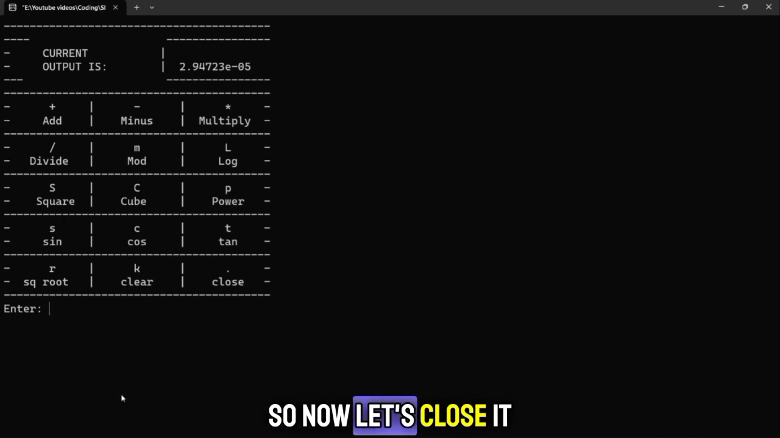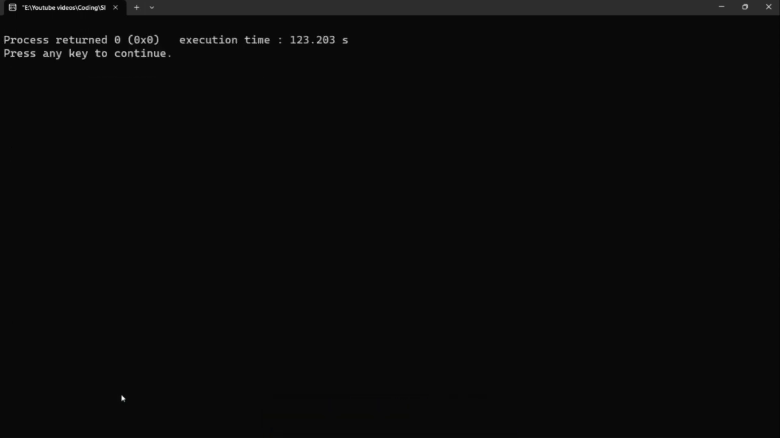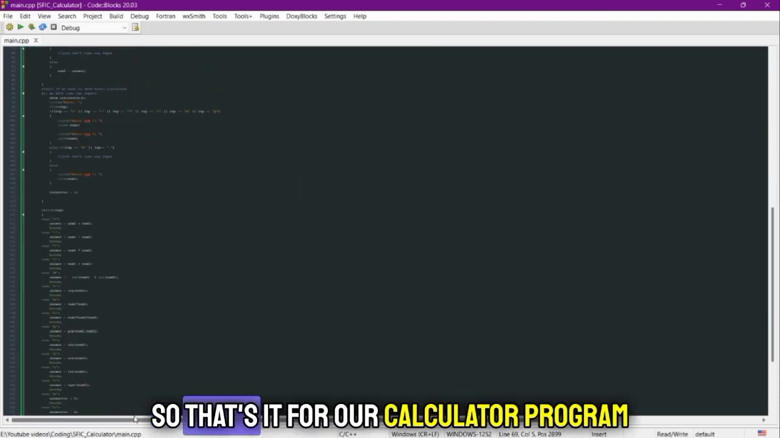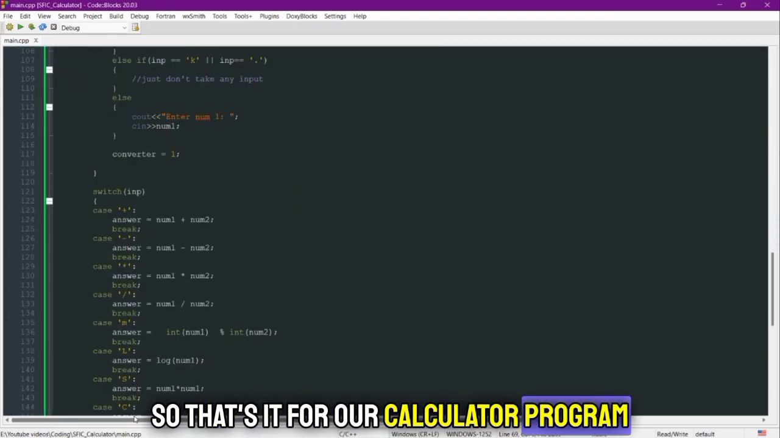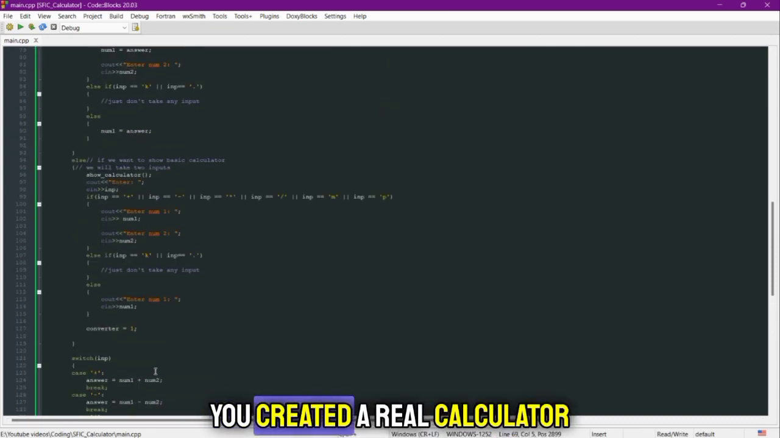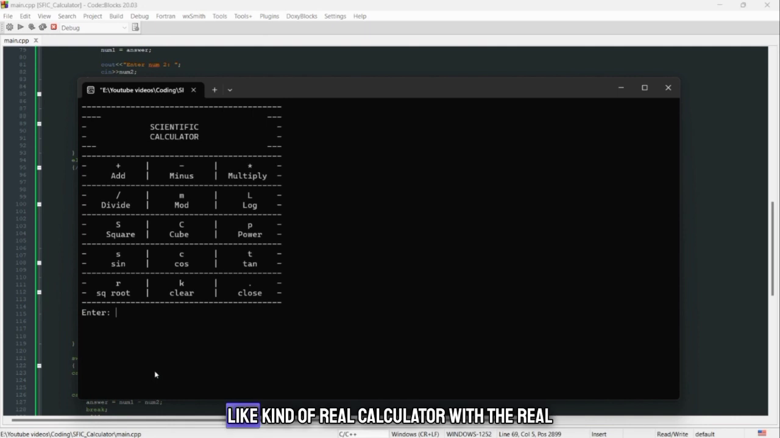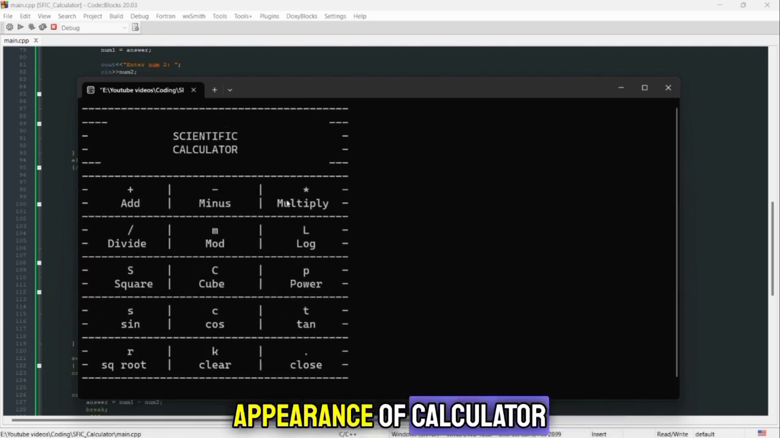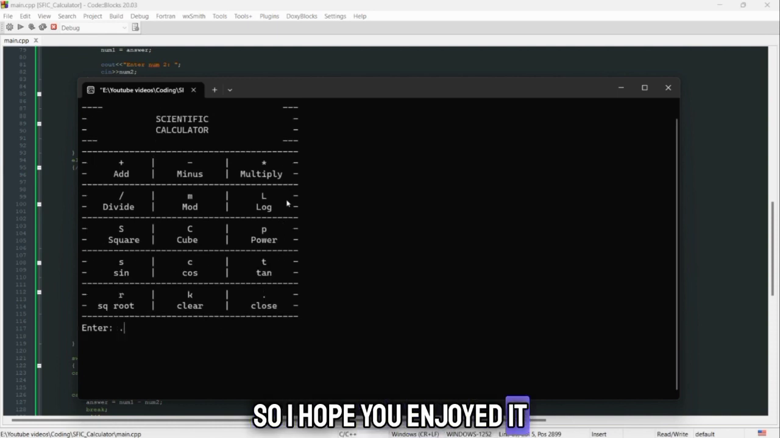So now let's close it. It just closed. So that's it for our calculator program. It was a little long, but at the end you enjoyed. You created a real calculator, kind of a real calculator with the real appearance of a calculator. So I hope you enjoyed it.